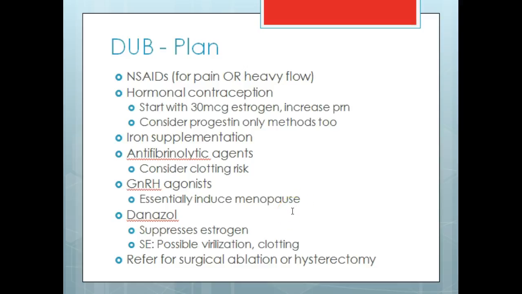Menopause often comes with side effects, thinking about estrogen depletion, so that's a possibility. And then for danazol, that's going to suppress estrogen, which in the same manner then side effects are potentially virilization, so things like hirsutism, and then also thinking about the risk for clotting. And that can be somewhat expensive as well, but all of those medications would be possibilities.